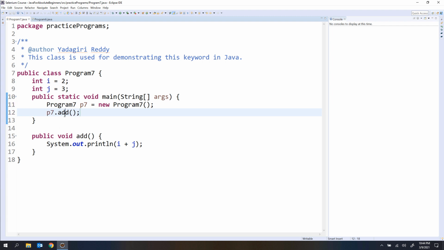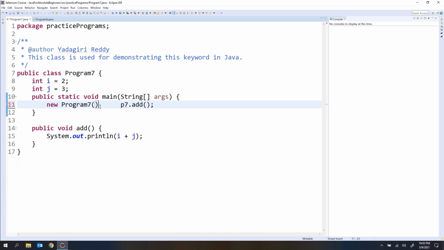Whenever you have only one statement on top of this instance, you need not create the instance and store it in another variable. What exactly are we doing here? We are creating the instance and storing it in the p7 variable. When do you need to store it? If you want to utilize this Program7 instance multiple times, instead of creating a new instance every time, you create it once and reuse it. But here I am calling only one method, so I don't need to do it like this. I can directly create the instance here and call the method on top of that instance.